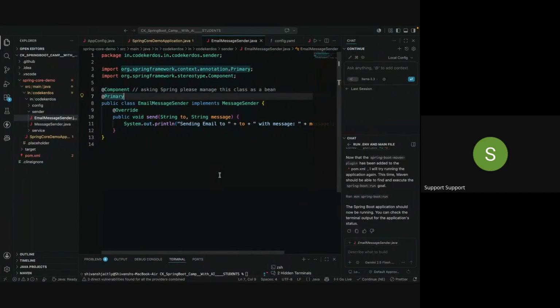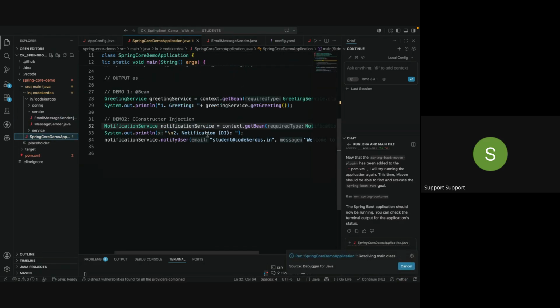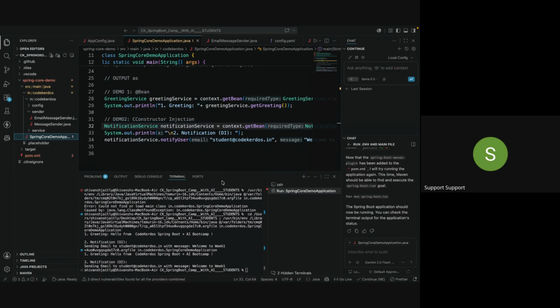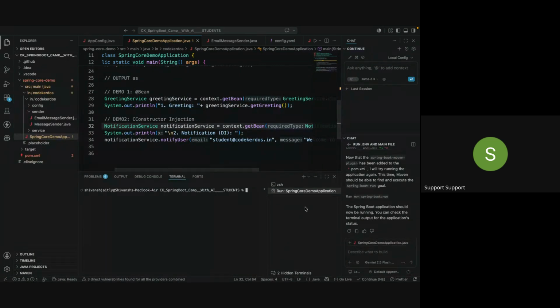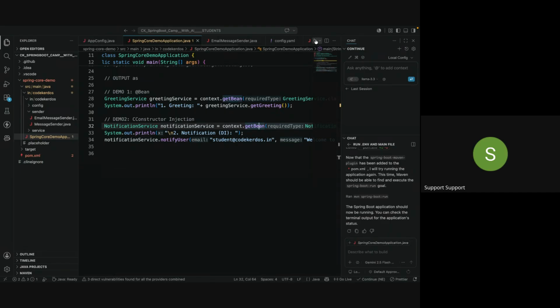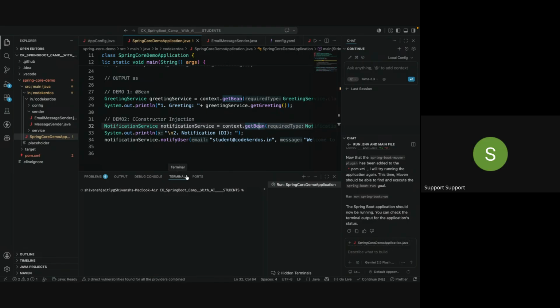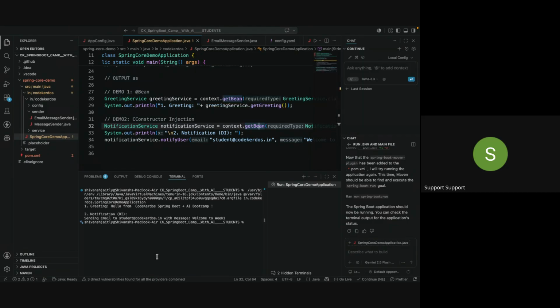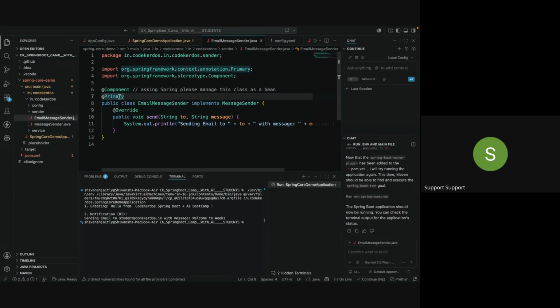Now, if I try to run this app again, only one change we made. So what are we getting? Let me reset and try it again. I just added the @Primary annotation, and nothing else. Right now there is nothing changed. As you can see, we have just added the @Primary annotation.